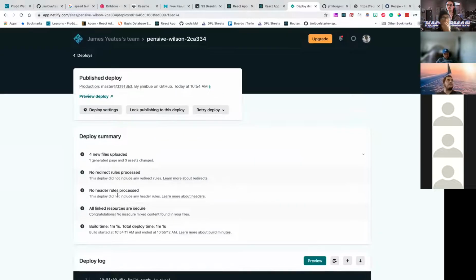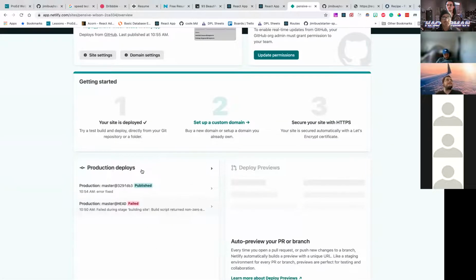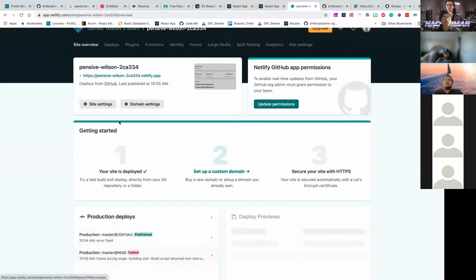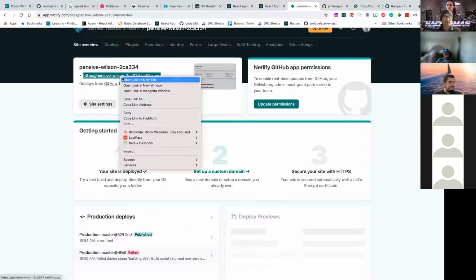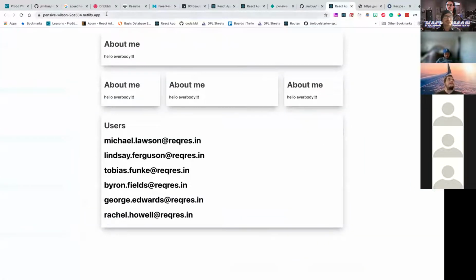URL yet? Oh yeah, okay, so now it's published. It's done, I can go check it out. So here's the URL. And yeah, there's my app on the interwebs. And we're doing an Axios call, we're interacting with different APIs.